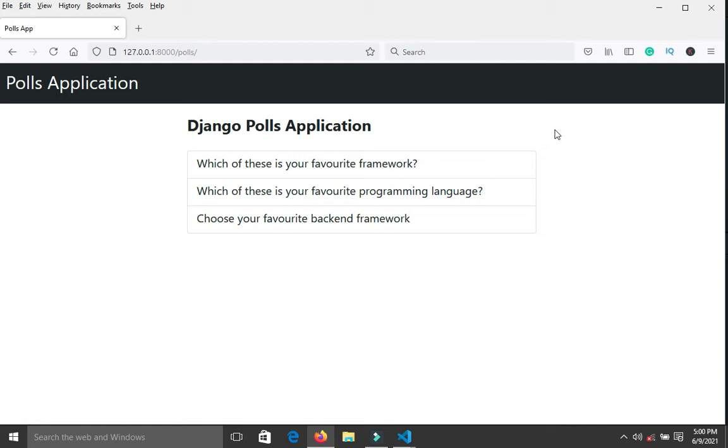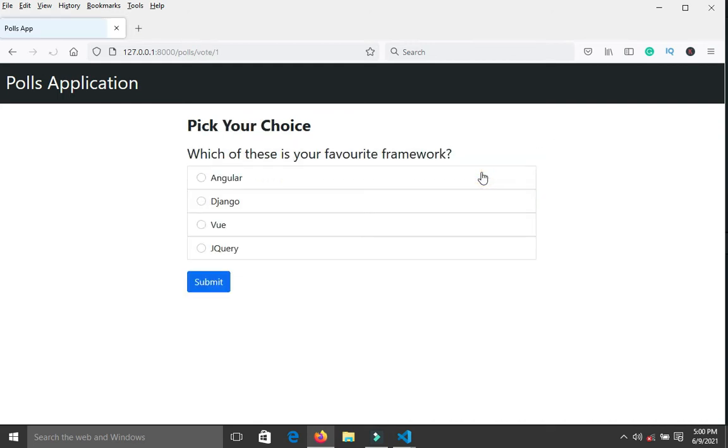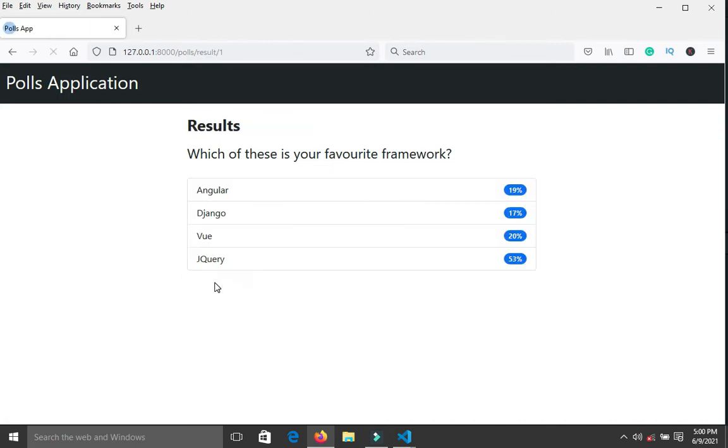Each of these poll questions has options attached to them. So I'm going to click the first one. You can see now it says, which of these is your favorite framework? I have Angular, Django, Vue, jQuery. So I'm going to pick, let's say, Django. So submit. You can see we are on the result page. We have Angular 19%, Django 17, Vue 20, and jQuery 53%.